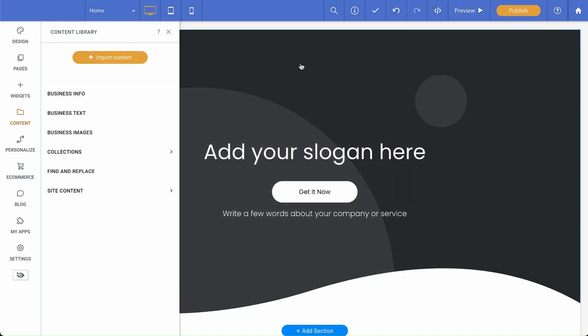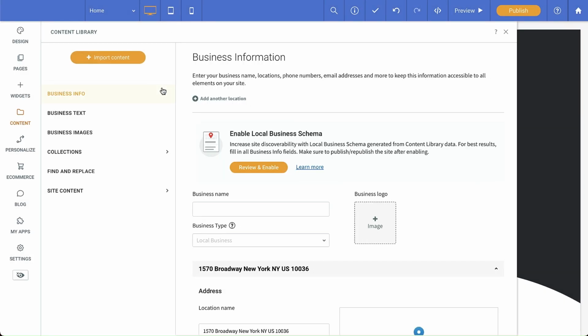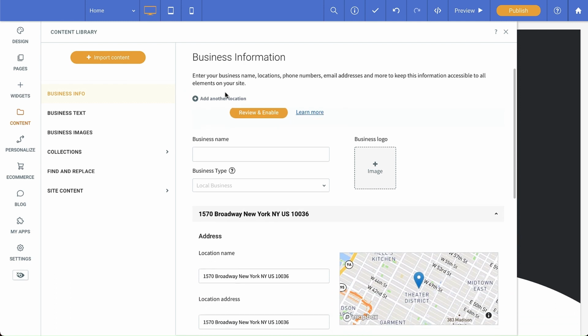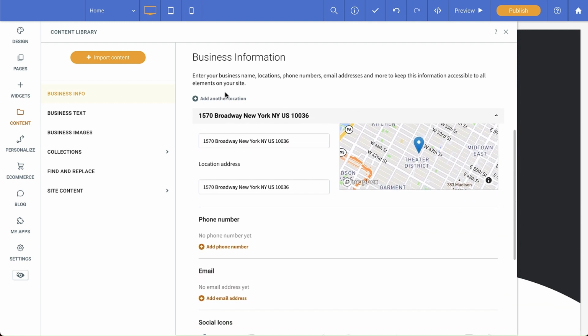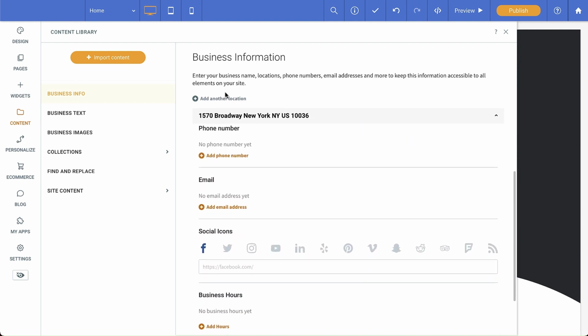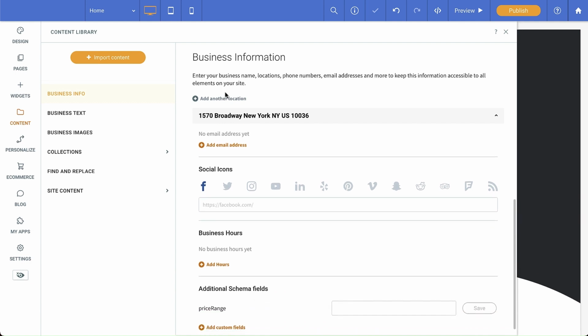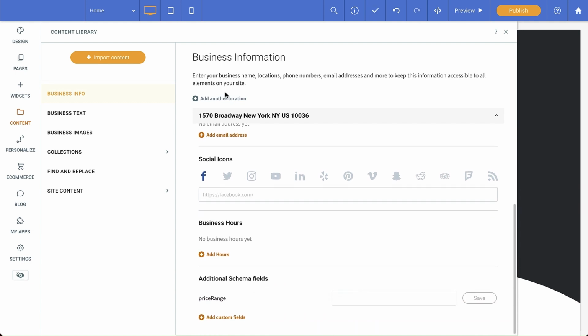The Business Info tab allows you to add or edit information about your business, including phone numbers, email addresses, physical addresses, social media accounts, and more. The information entered on this page will automatically be used in relevant widgets and updated if the information is changed.